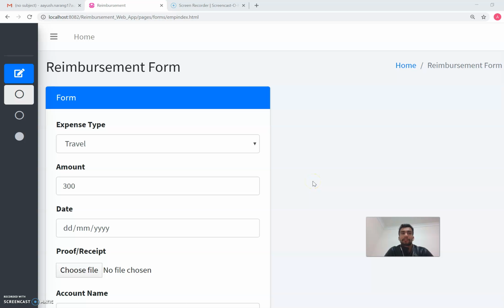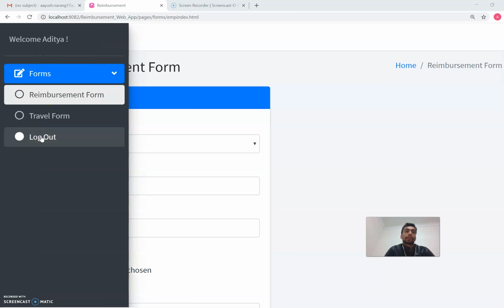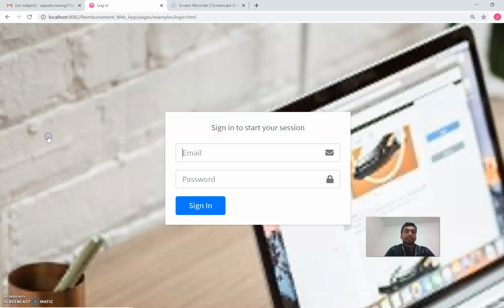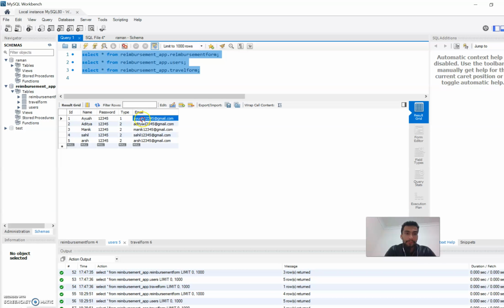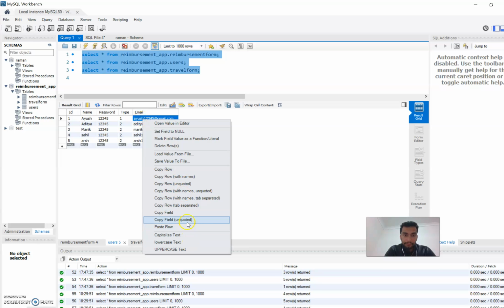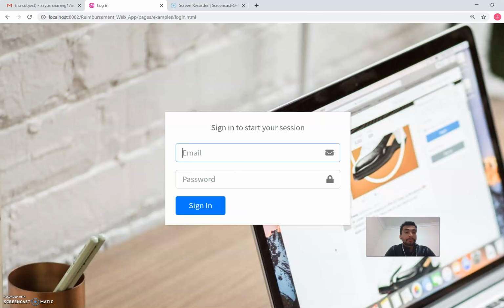So as I said, this is the option for the normal employee. Let us see what the options are for the admin. Now I'm using another email address for the admin. Let's see what's happening on this one.